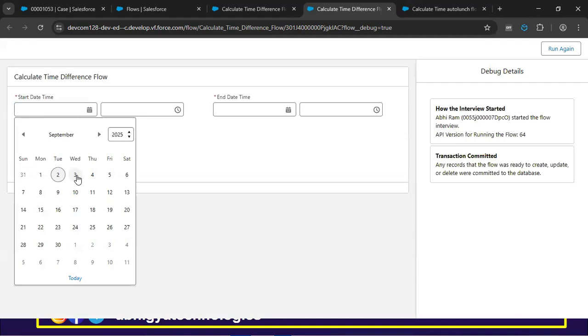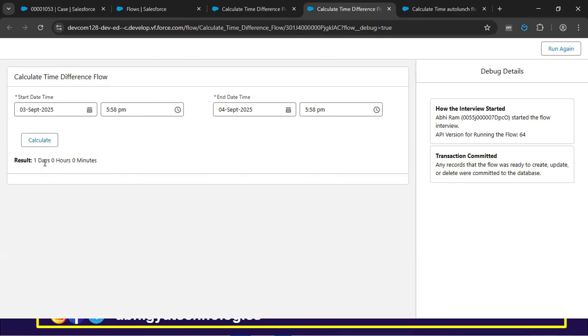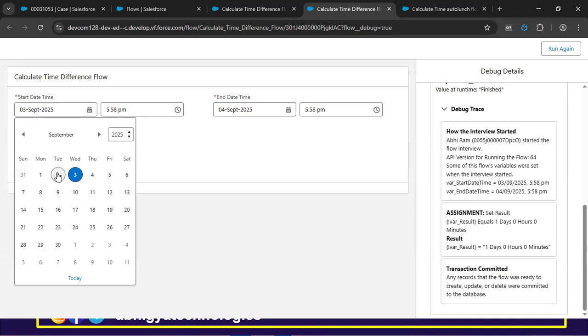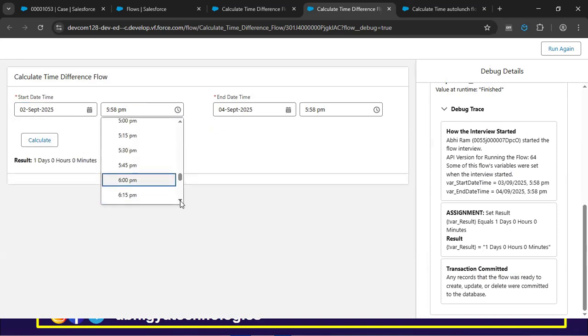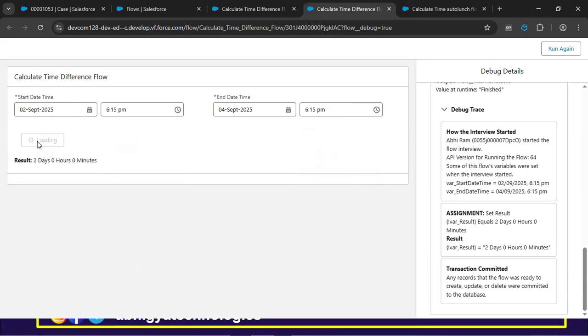So start and end, I'm giving one day, 0 hours, same hours. If I take 6:15 here, it is 1 day, 23 hours, 43 minutes difference. If we take 6:15 here also, it is 2 days, 0 hours, 0 minutes. Like this, we can calculate the difference between the start and end date time fields.